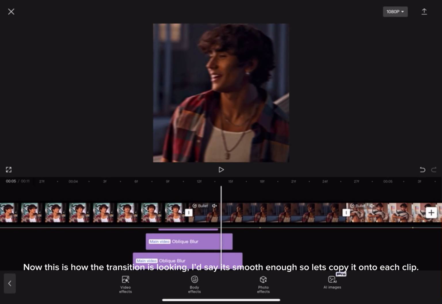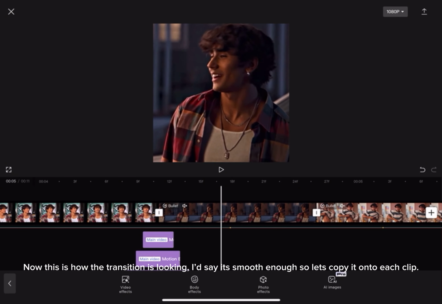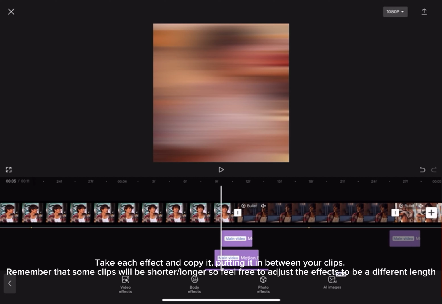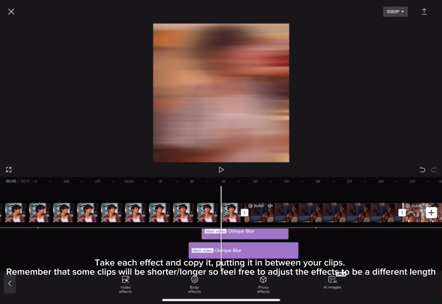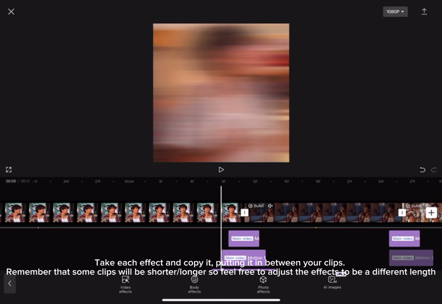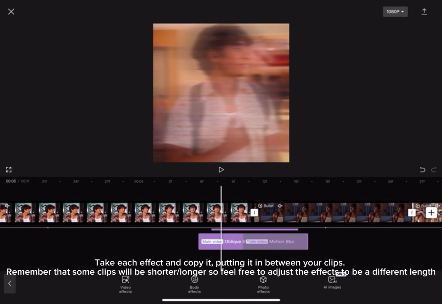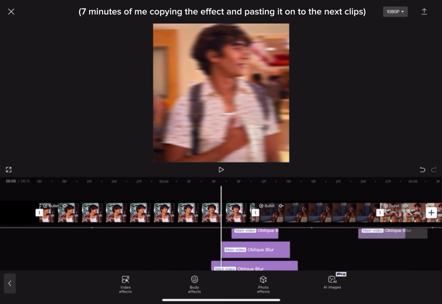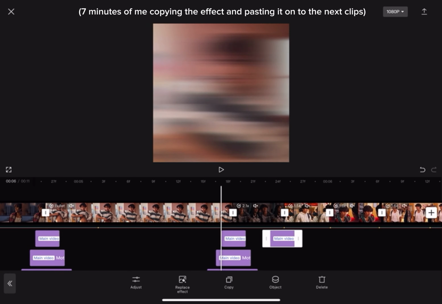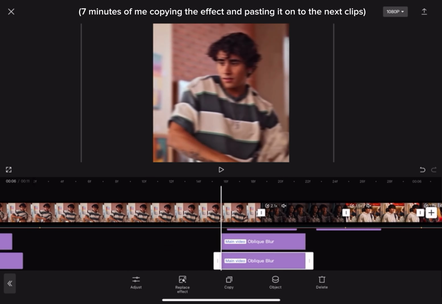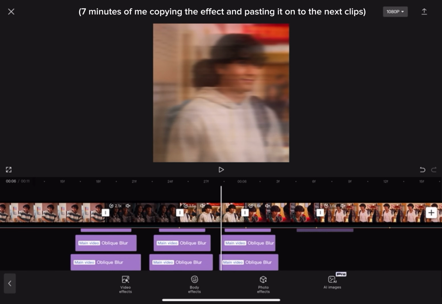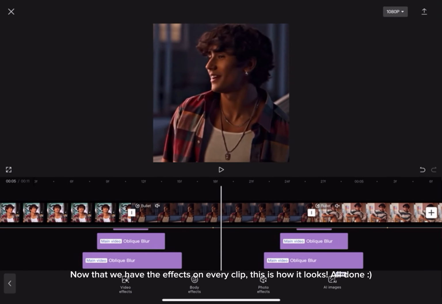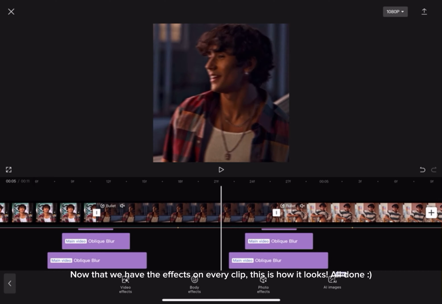Now this is how the transition is looking. I'd say it's smooth enough, so let's copy it onto each clip. Take each effect and copy it, putting it in between your clips. Remember that some clips will be shorter or longer, so feel free to adjust the effects to be a different length. Now that we have the effects on every clip, this is how it looks. All done.